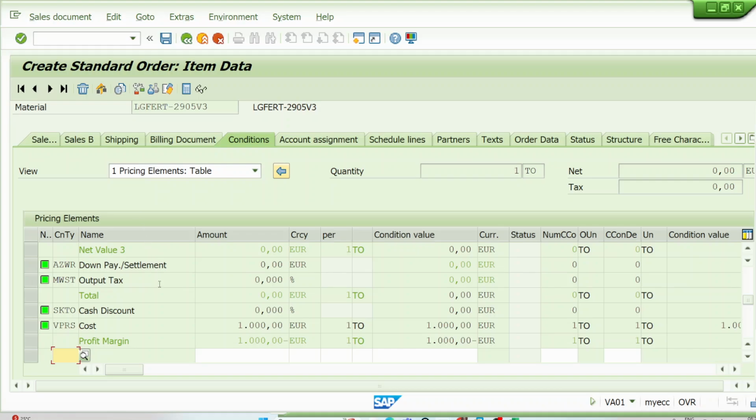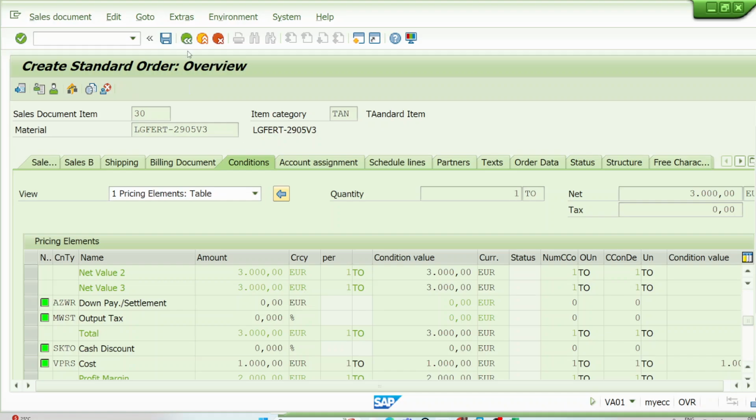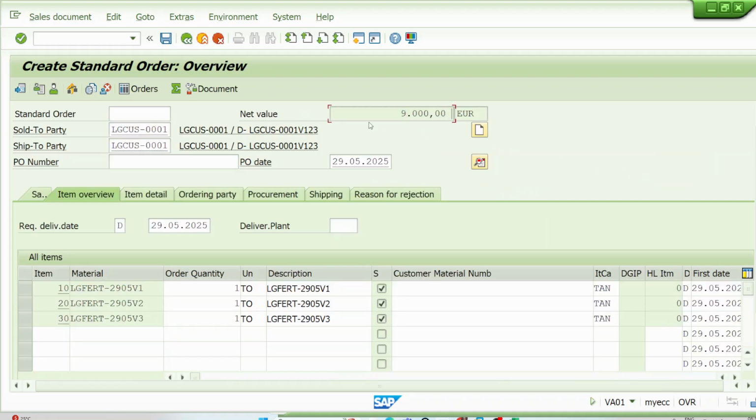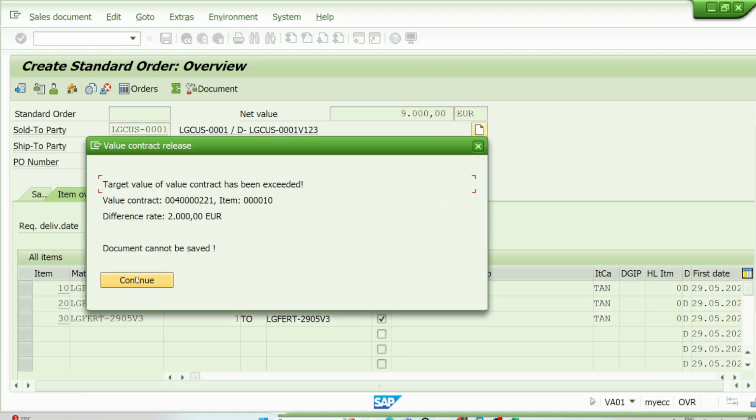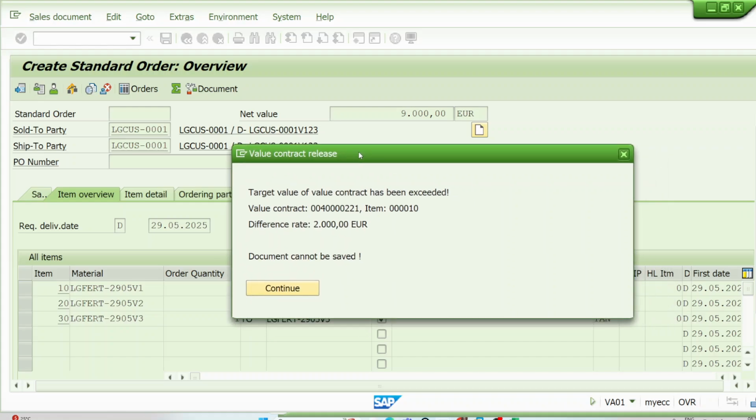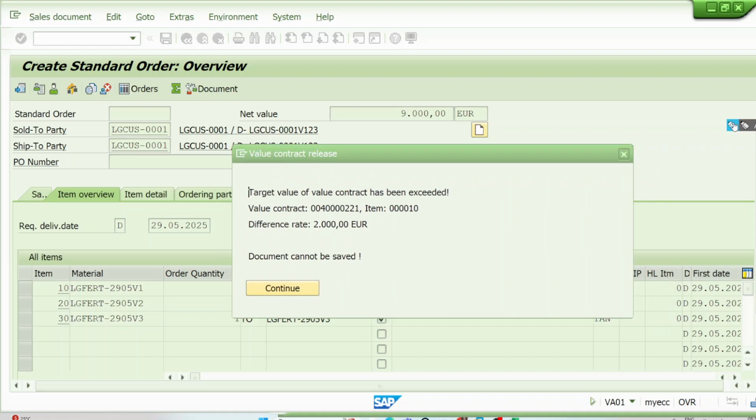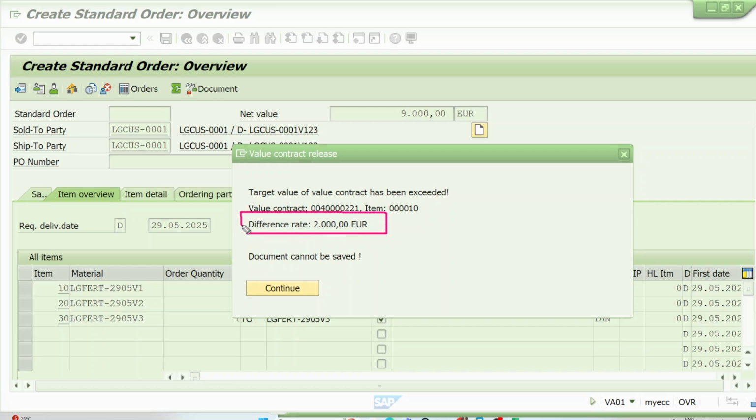And the line item 3. So for the total order value, I am just trying to go beyond the 7,000 allowed limit. Now I'll try to save. See what message I am getting. It says you are exceeding the contract value by 2,000, and most importantly, it cannot be saved.